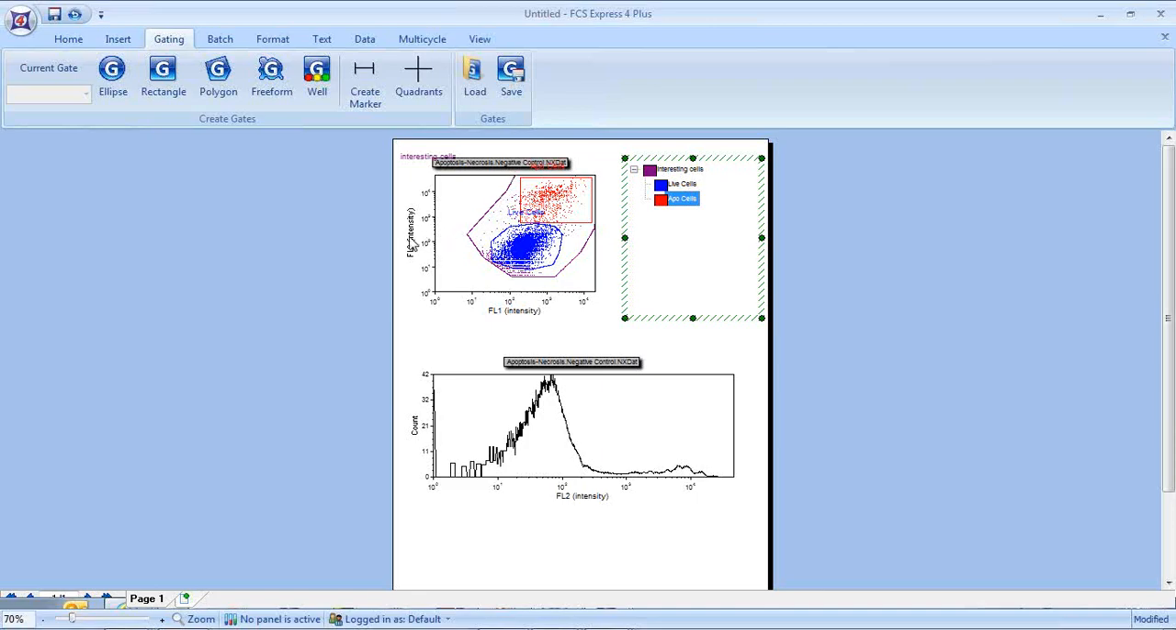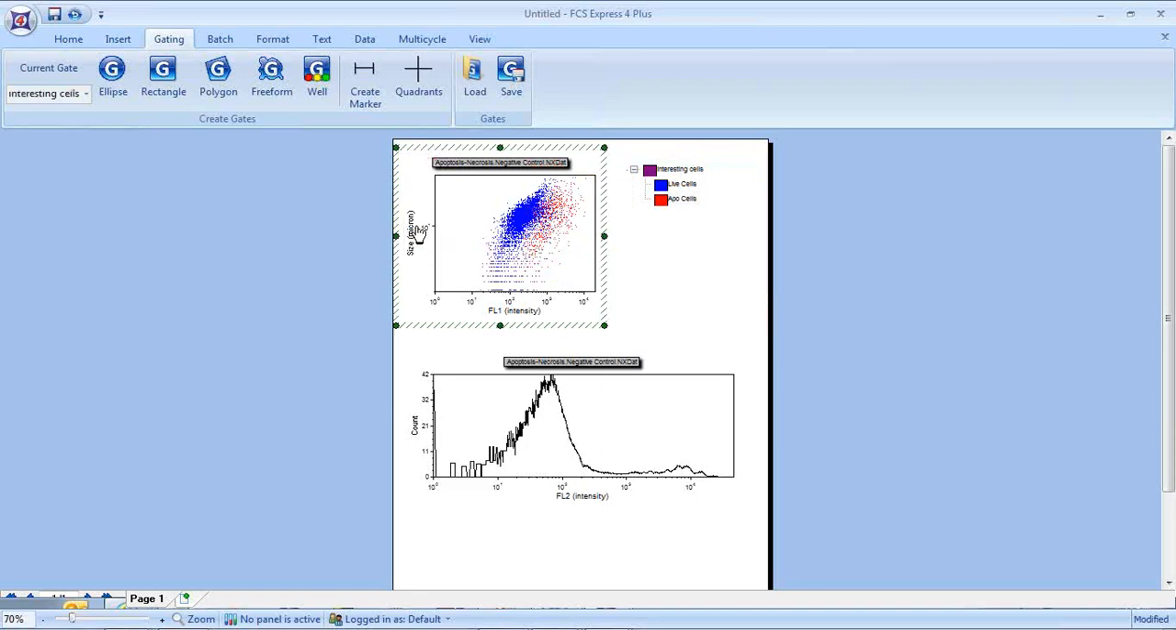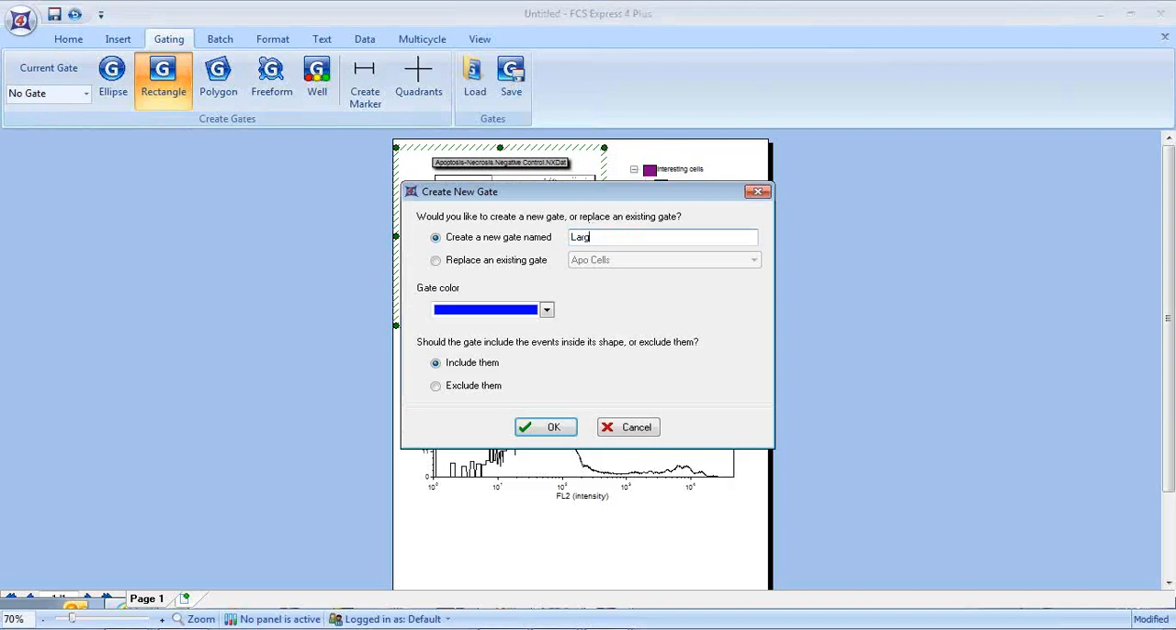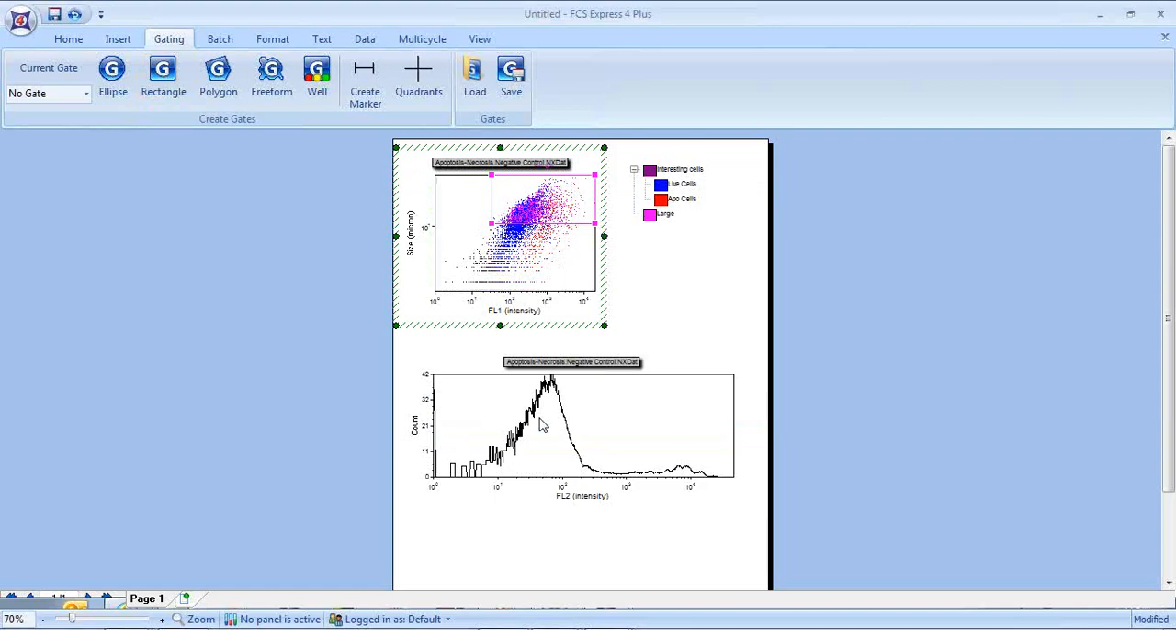Another thing we could do with this particular assay is start gating some cells by size. Maybe we want to create a gate here and only choose the largest cells to look at. If I call this large cells and we'll make this gate pink, you notice that we're only choosing the large cells. They fall in this upper part of the y-axis here. And we'll drag this over.